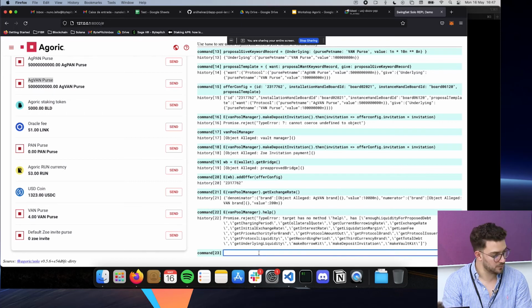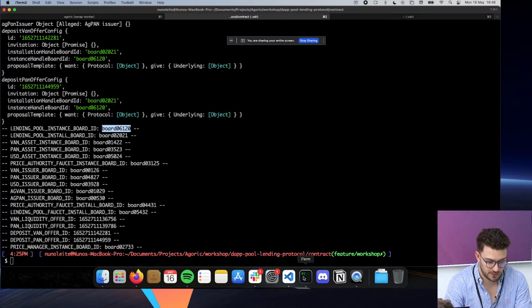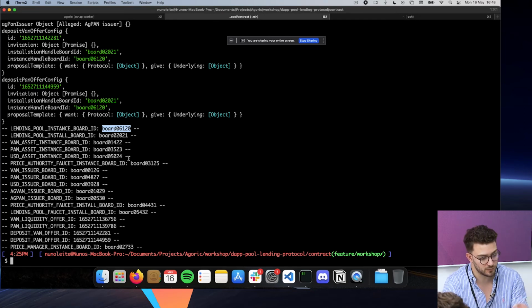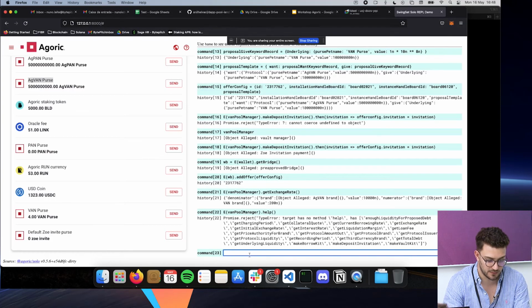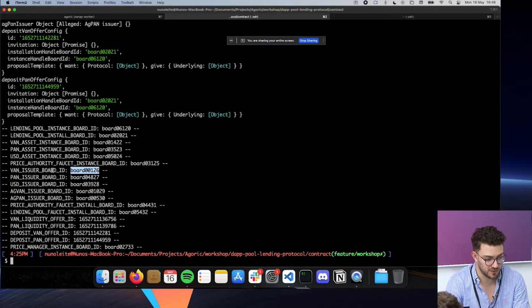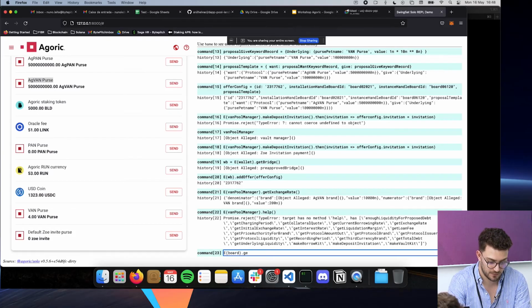Okay, so we can now proceed to maybe borrowing. Let's try to borrow some money. First, we need to get some stuff. This is because we are dealing with more tokens, so we already have this, I believe, up above, but we have to get the van issuer. So please copy van issuer board ID.